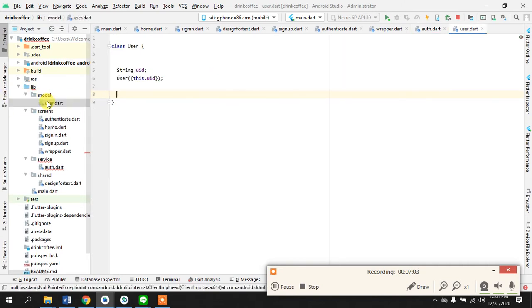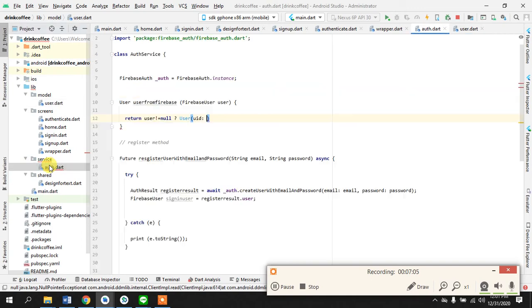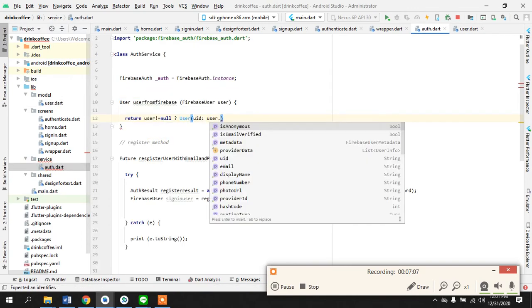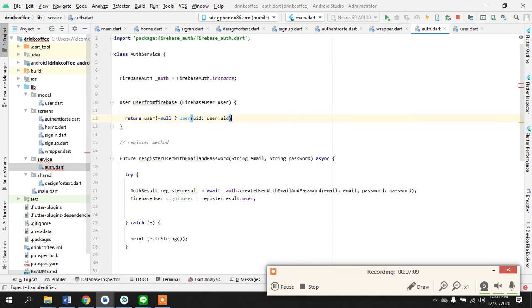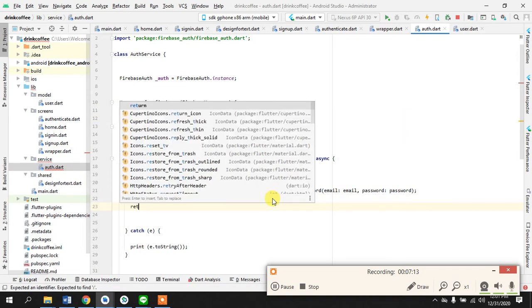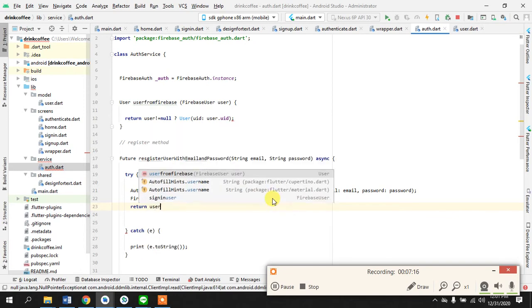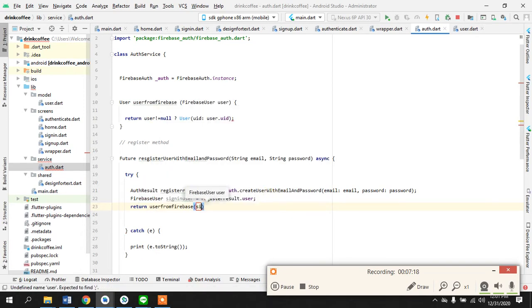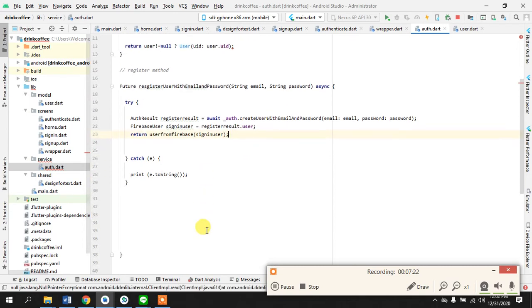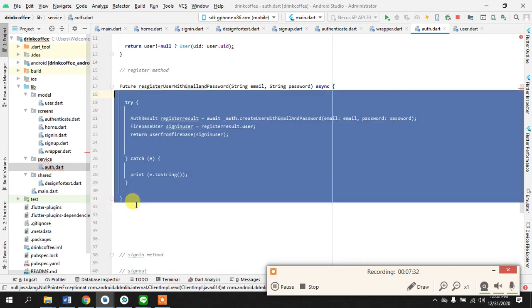If I go back to show you here, we need user.uid, and here we will just return user from Firebase and pass in sign in user. This is successful, and we will just follow the same pattern for our sign in and sign out. So let's just copy this.